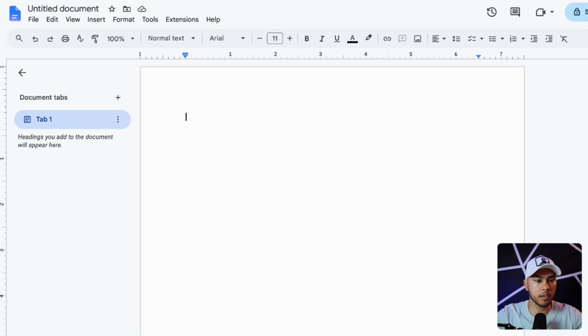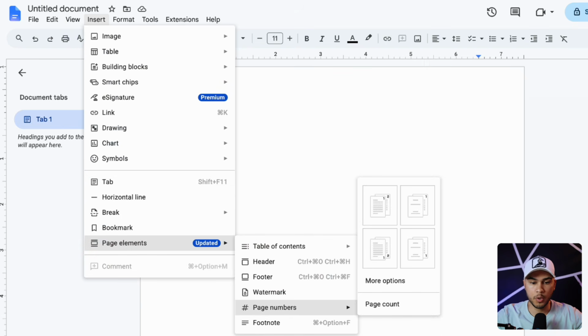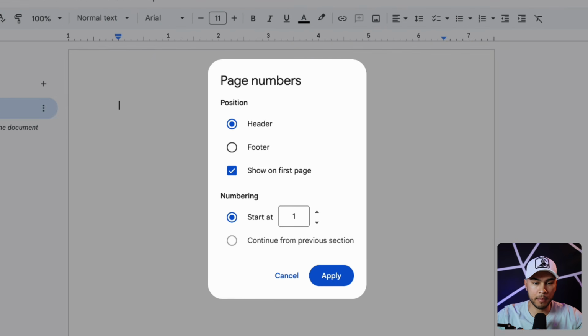Once you're in Google Docs, in the top row select Insert, scroll down to Page Elements and then Page Numbers. You will have a number of options and you can also select more options. You can choose to have your page number in the header, footer, starting at, so we can say starting at 0, and show on the first page. You can either select yes or no and then apply.